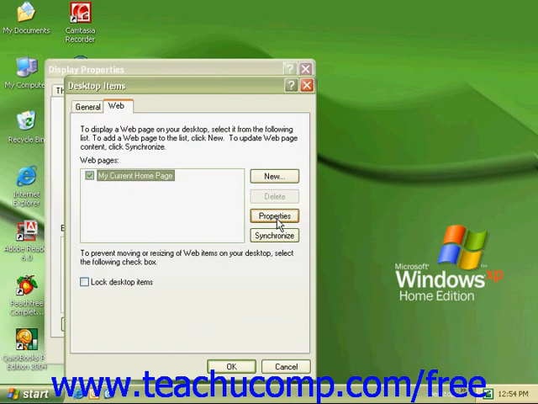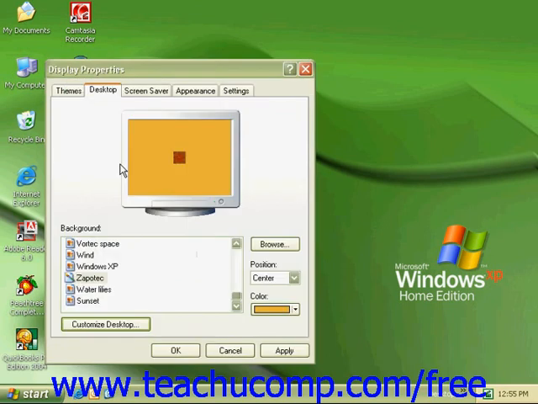The button Properties will allow us to set specific properties for the item or for the web page that we have selected. And Synchronize allows us to synchronize that information automatically with the image from our desktop to the internet each time we log in. We can prevent moving or resizing of web items on the desktop by clicking Lock Desktop Items. Click on OK to be returned to the Display Properties dialog box.